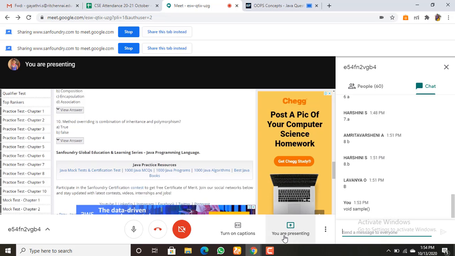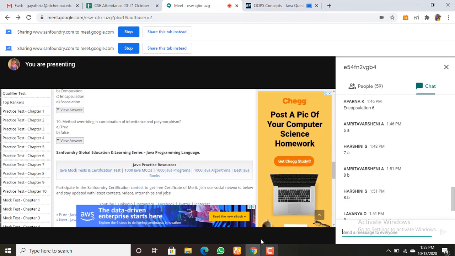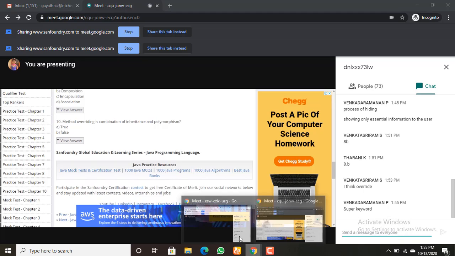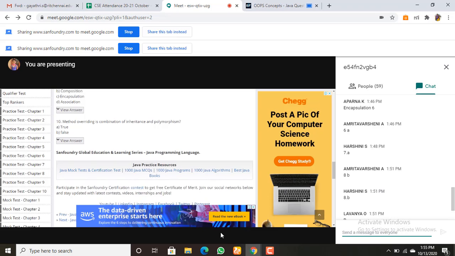Both parent and child classes are using the same function name with the same signature, even the same return type. How can we differentiate the function at runtime? That keyword plays an important role. I will check the other window. Yes, finally I received the answer. Venkat Ramanan, third year CSC section: super keyword. Don't forget this keyword, the super keyword.